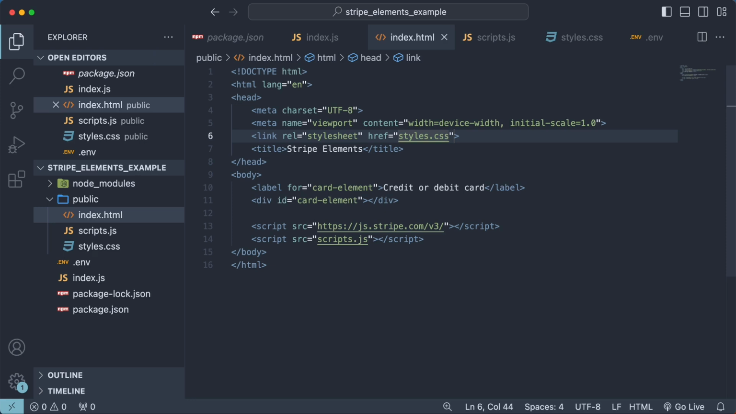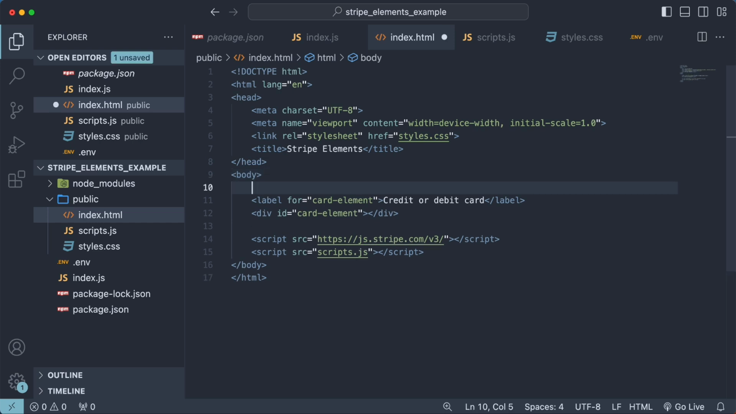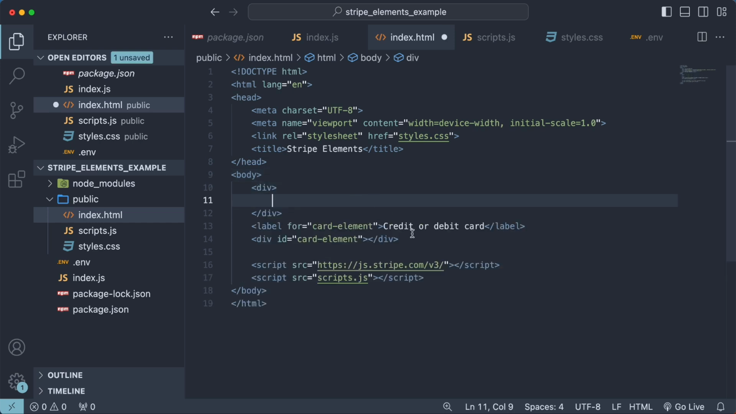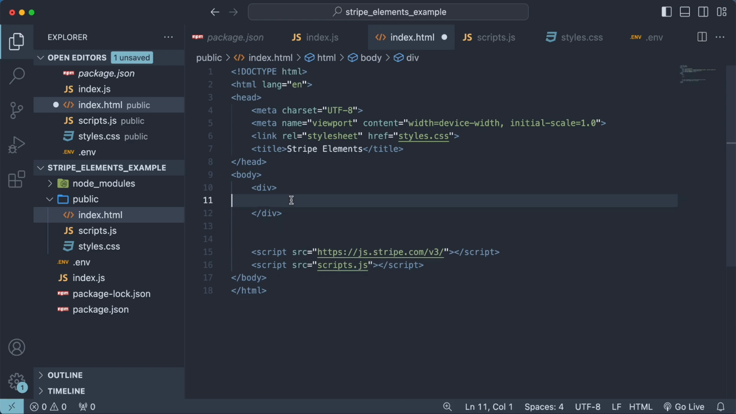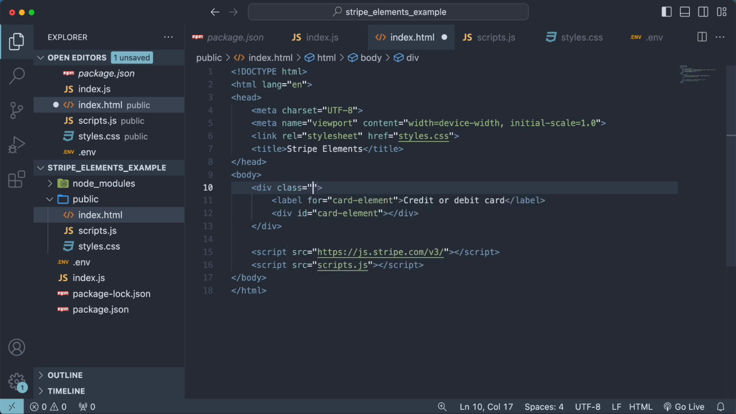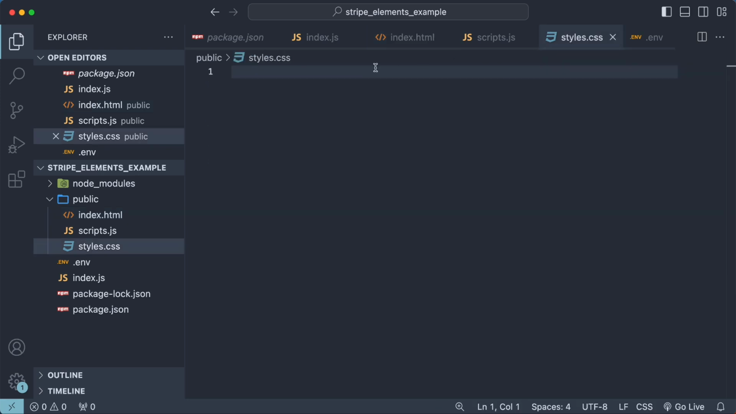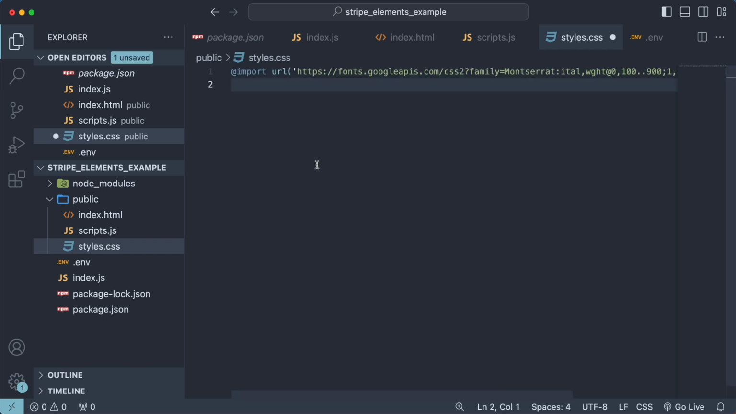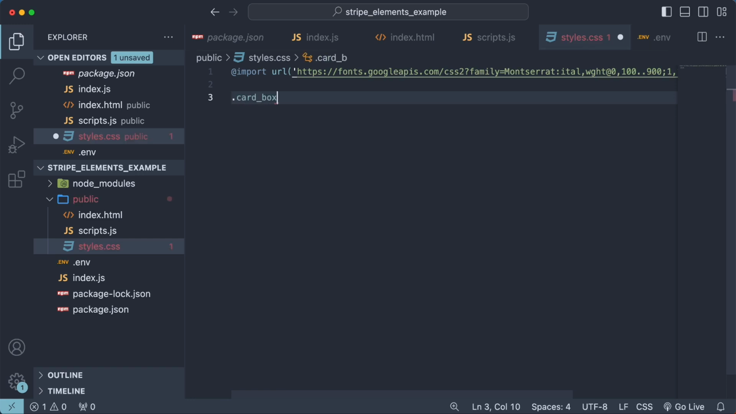And still here on the index.html file, let me wrap the label and the card element div inside a div element. So let me cut from here and paste inside the div. And I'll add a class attribute here with the card_box class. Now here on the style CSS file, I'll import the font we're going to use from Google Fonts. And this is the Montserrat font we're going to use. Great. And I'll start adding some styles for the card_box class.